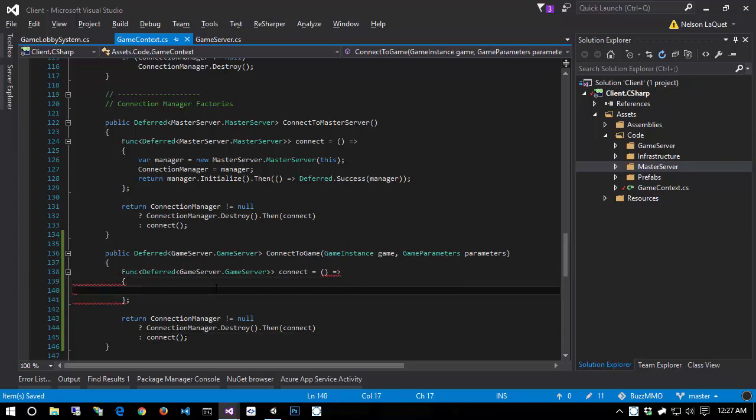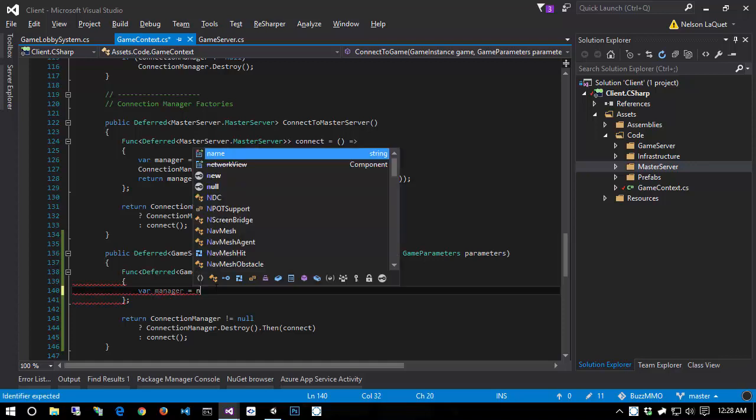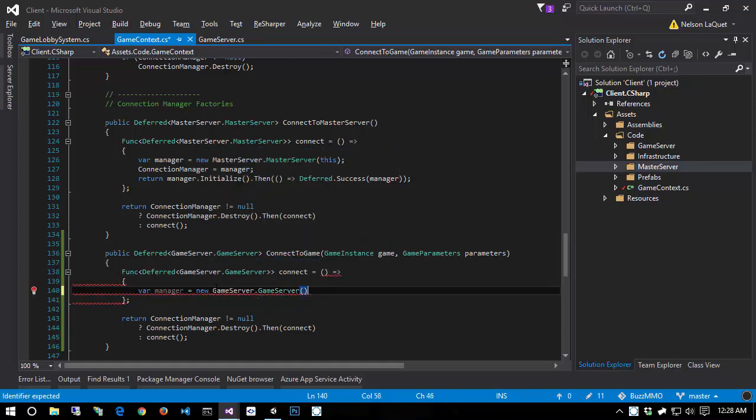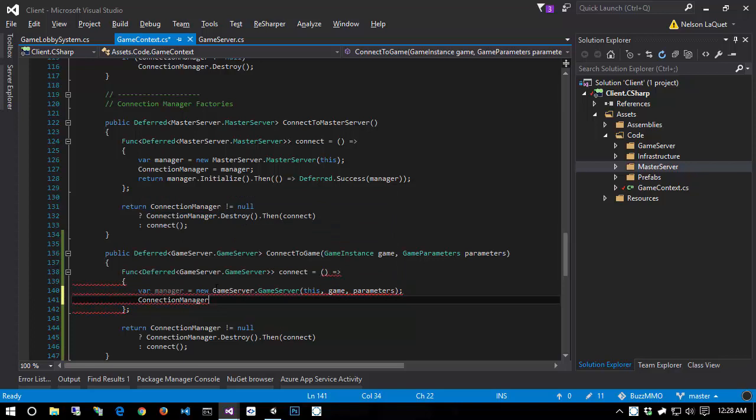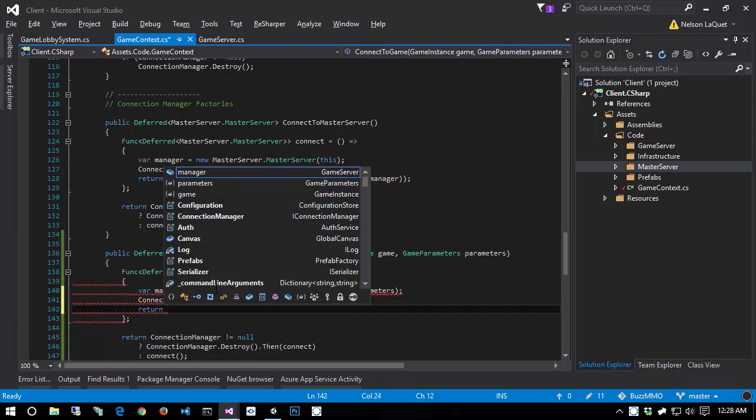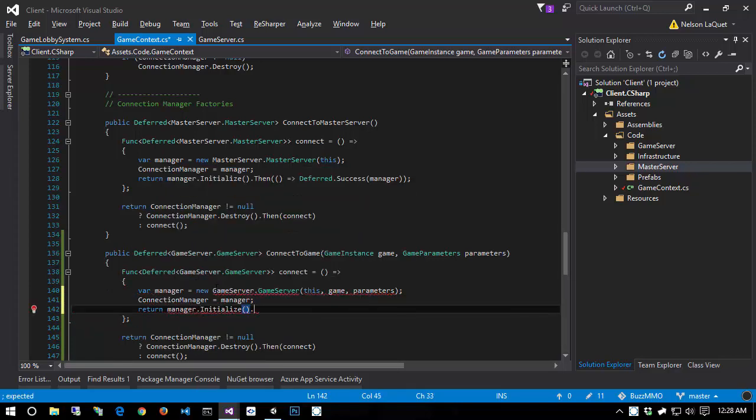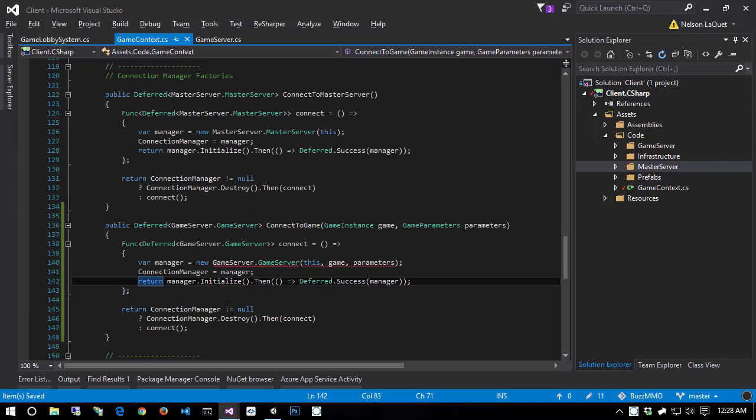And then to actually connect to the server, we need to instantiate our game server. So I'm going to say var manager equals new game server dot game server, passing in our context, our game instance, and our parameters. And then I'm going to say connection manager equals manager, and return manager dot initialize. Then I'm going to do deferred dot success manager. So there looks like there's a big opportunity to write a generic form of this connecting to a connection manager, but I'm just going to keep it pretty much as it is right here. So we now have to write our game server.game-server.